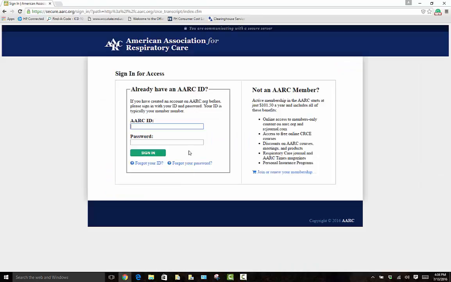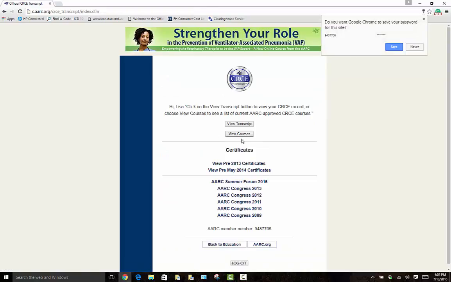So if I clicked on that, I'm going to have to log in again. Go ahead and sign in. And as you can see, it's going to show me everything that I've attended in the last few years, as well as certificates that I was able to print out to show how many continuing credits I have.